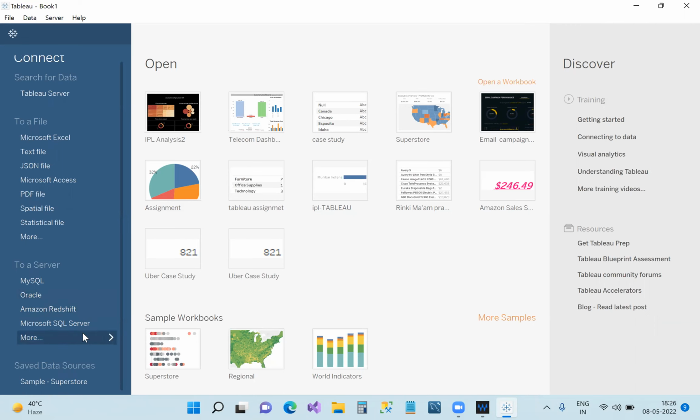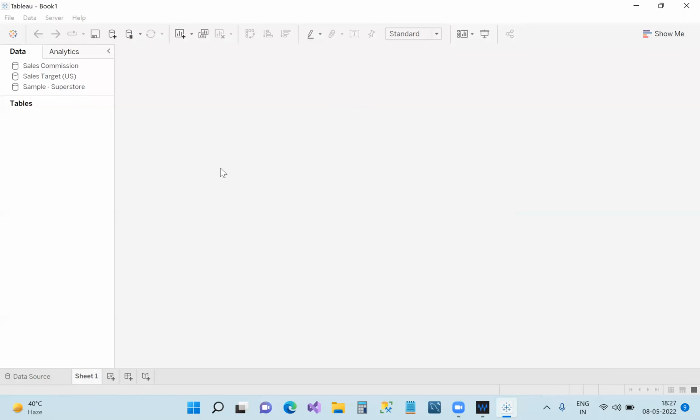So basically, what Tableau is, it's a data visualization and business intelligence tool. What do I mean by that? I mean that earlier when you had Excel sheets, it was just normal rows and columns. With Tableau, you can make interactive dashboards and visualizations, which will make businesses' decision making easier.